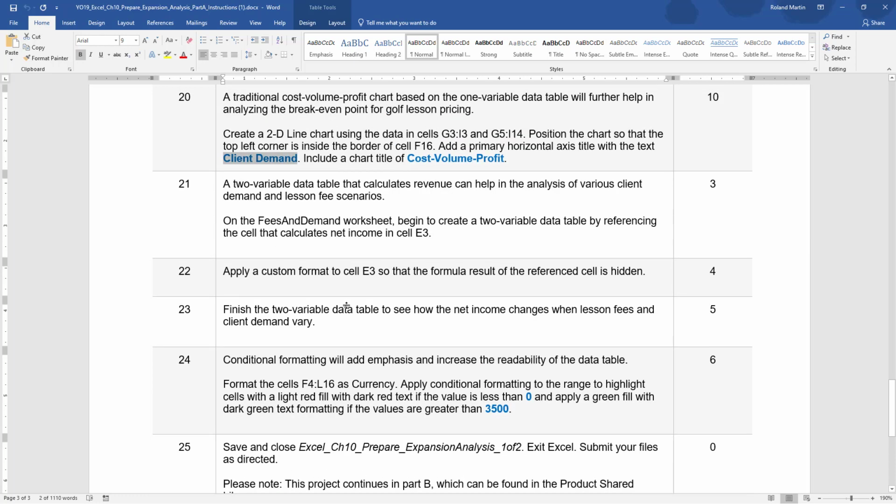All right, back here, now that we have created our 2D line chart, we're going to create a 2-variable data table that calculates the revenue to help us in the analysis of various client demand and lesson fee scenarios. So we're going to switch worksheets to the fees and demand worksheet. Then we're going to create our 2-variable data table by referencing the cell that calculates net income in cell E3. So go to cell E3 on the fees and demand worksheet and reference the net income calculation cell.